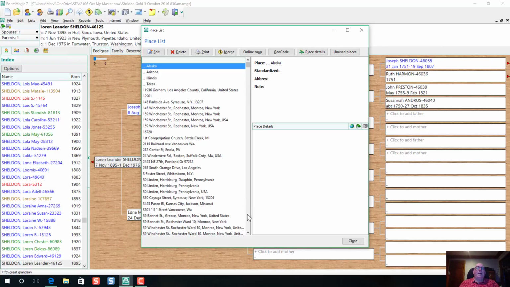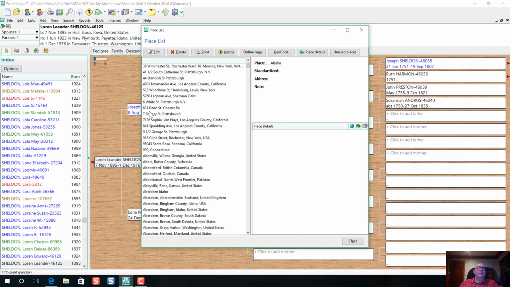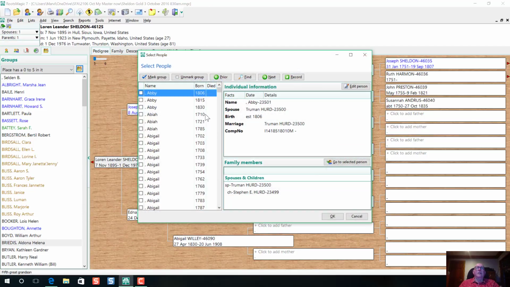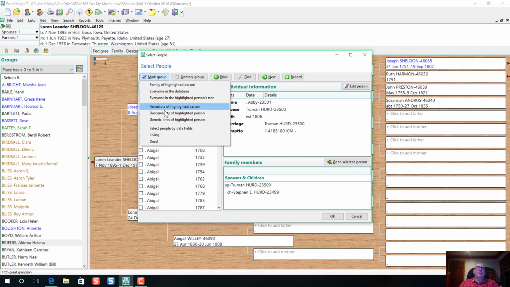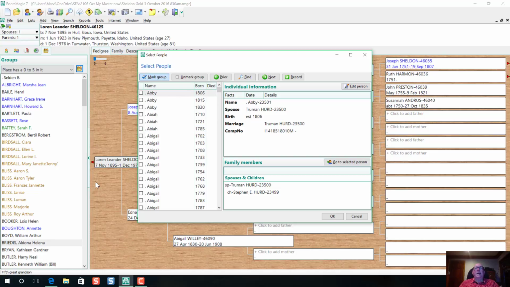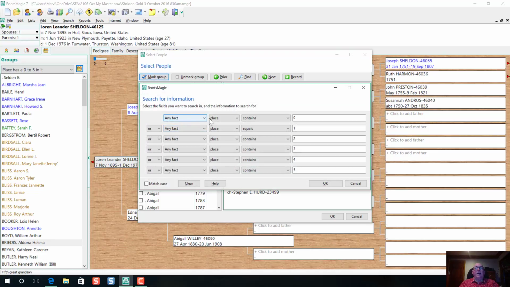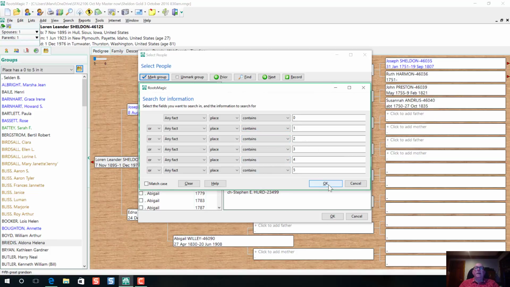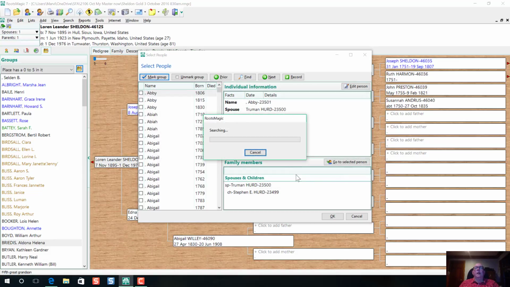Wow, I wonder how many of these are like those address things. I have defined a group called places that have 0 to 1 in it. Now look at this carefully. This says select by people's data. It says any fact that has a place that contains a 0, a 1, a 2, a 3, a 4, a 5, and they would say, okay, that's what I want to do.